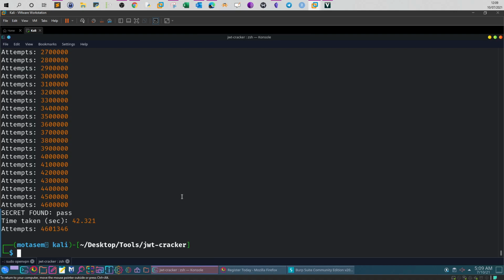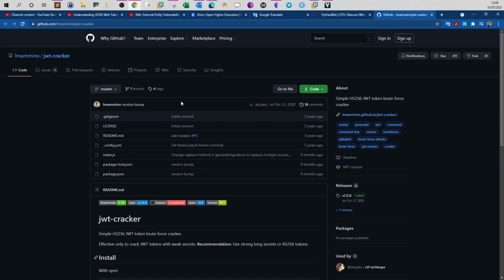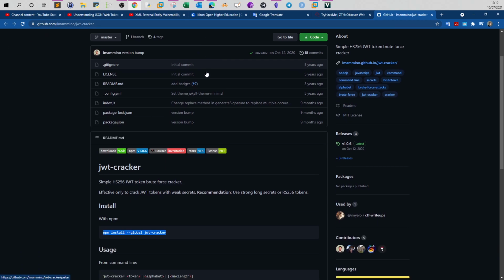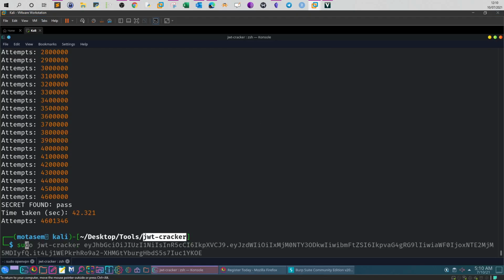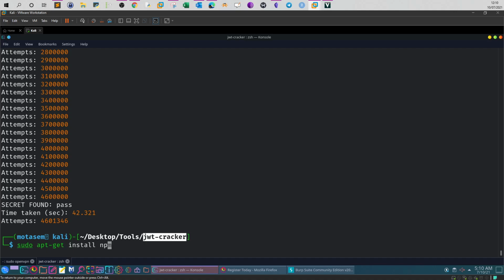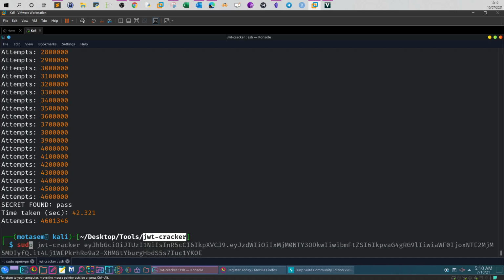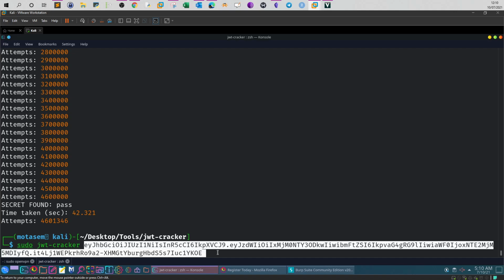Here we have a tool called JWT Cracker. You can access the tool by going to its repo on GitHub. Just issue git clone and clone the repo on your machine. And don't forget to install the tool using npm. If you don't know what npm is, just do sudo apt install npm, and then do sudo npm install -g jwt-cracker. After that, type sudo jwt-cracker and put here the token you're trying to brute force. Enter.